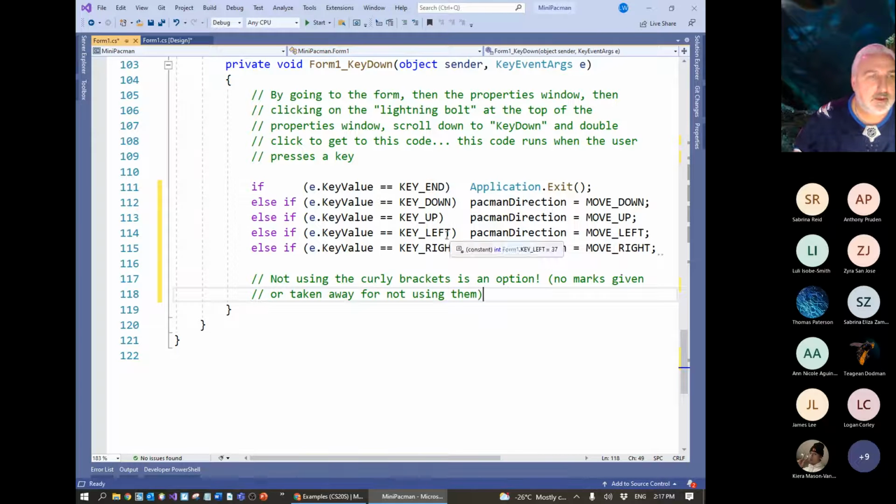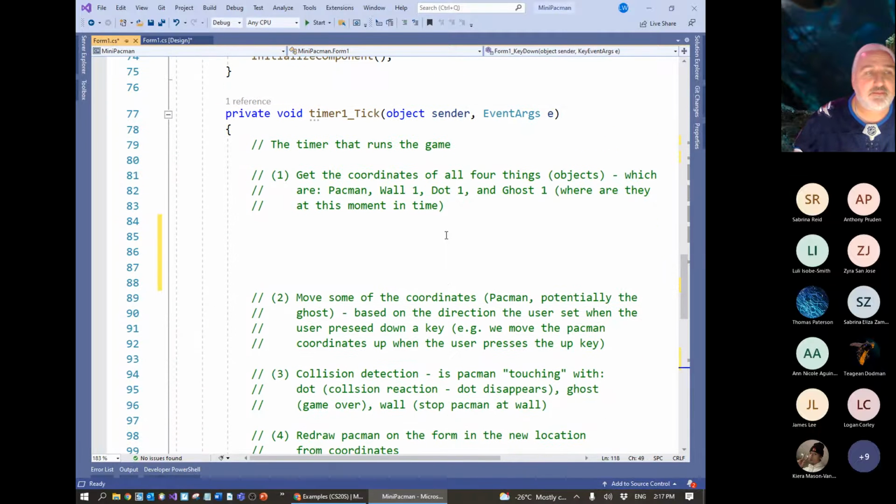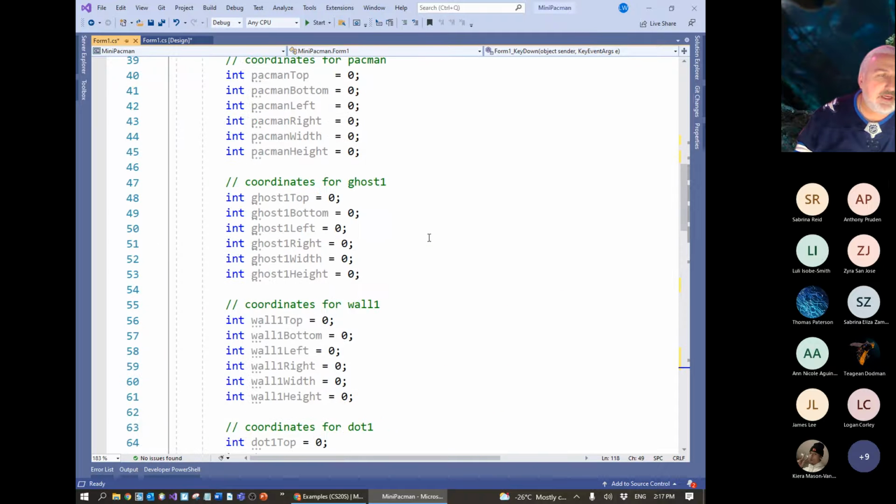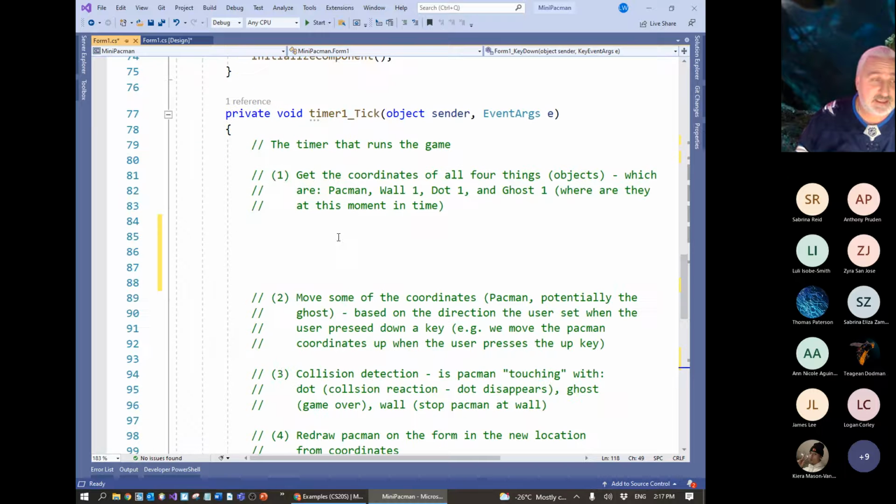All right, so now let's go back to the big piece of code we got to write today. The timer code, where we need to get the coordinates of all 4 objects. Like we did yesterday, there's going to be some copy paste that's going to go on here.